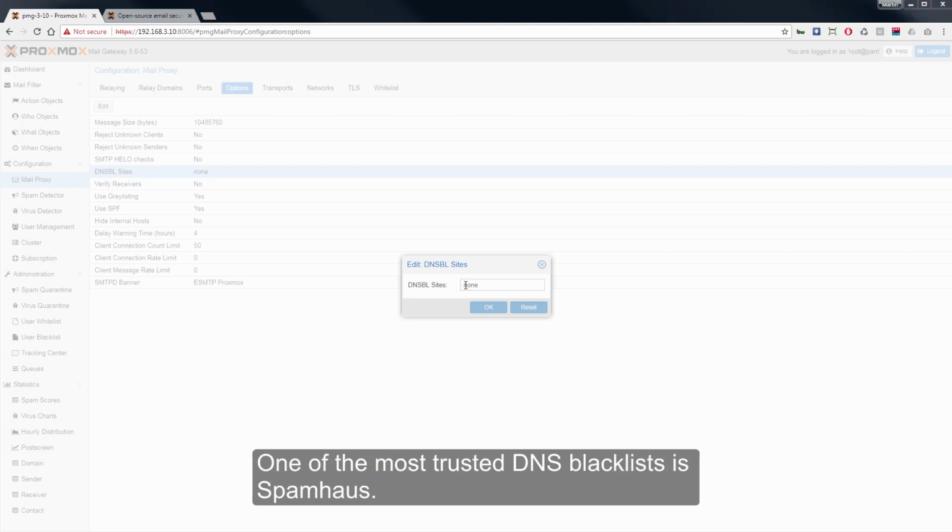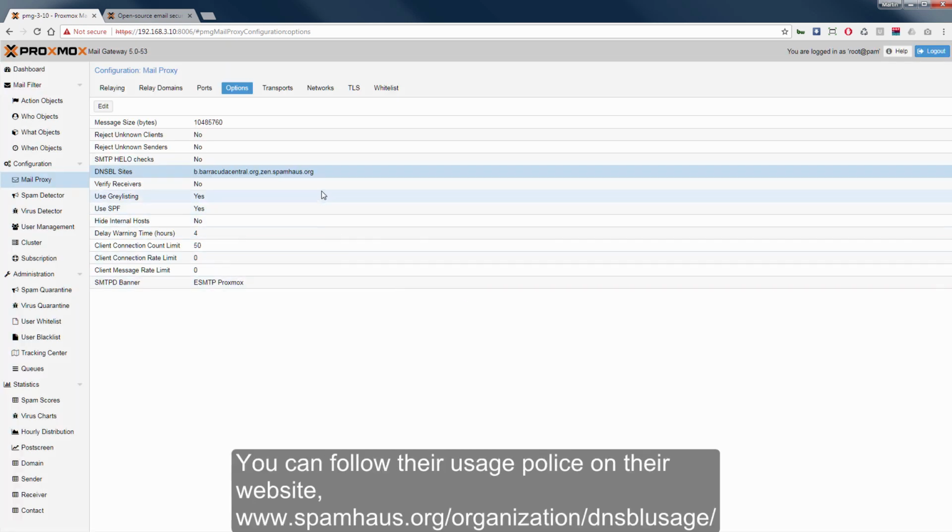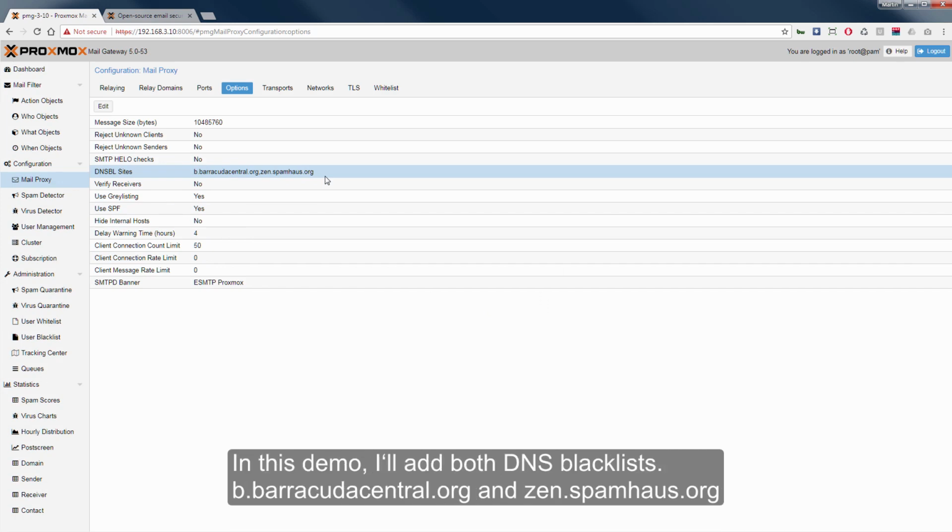One of the most trusted DNS blacklists is Spamhaus. There is no registration needed to start, but you need to make sure that you are allowed to do queries. You can follow their usage policy on their website. In this demo, I'll add the two DNS blacklists, b.barracudacentral.org and z.spamhaus.org.